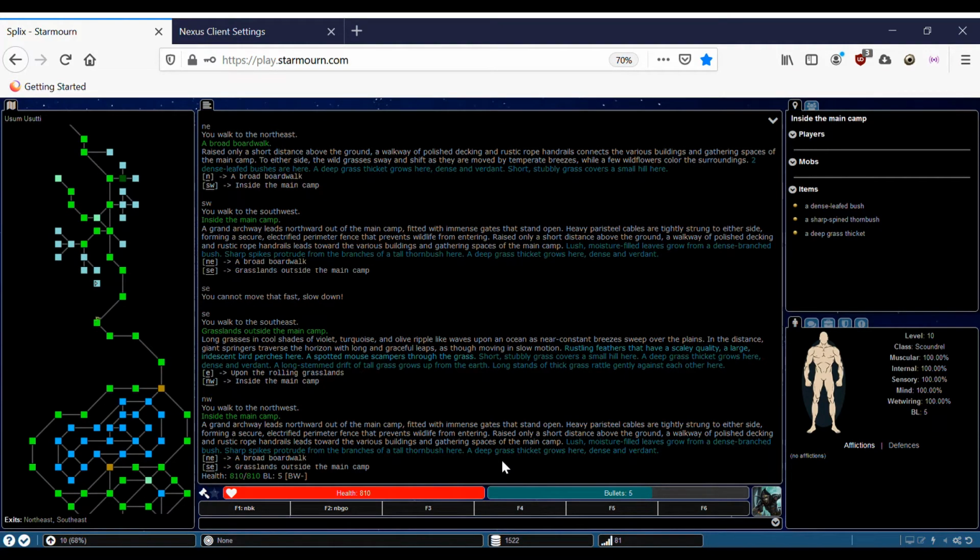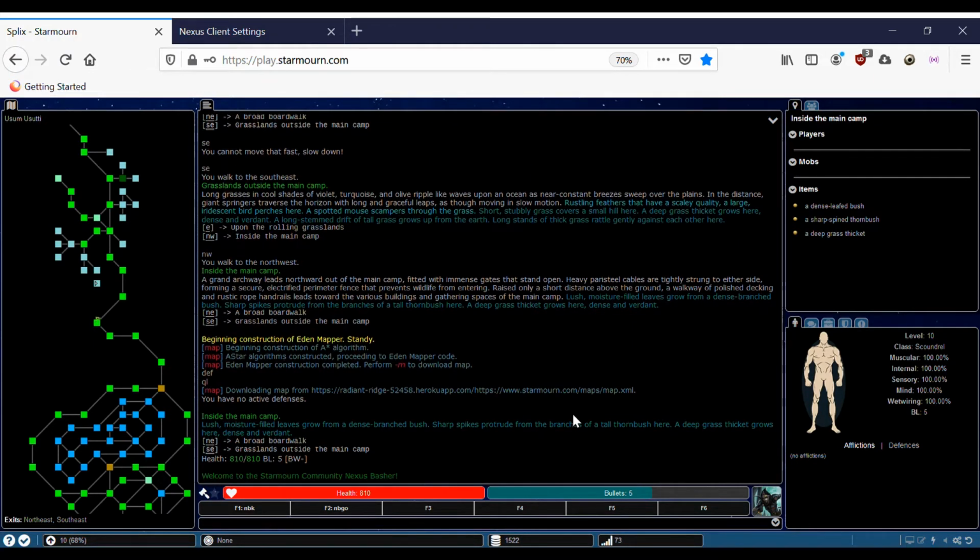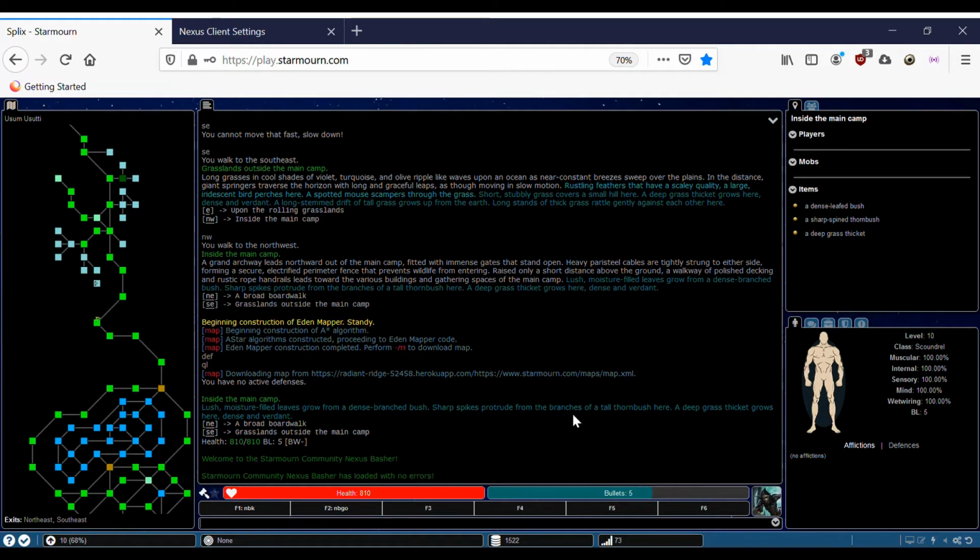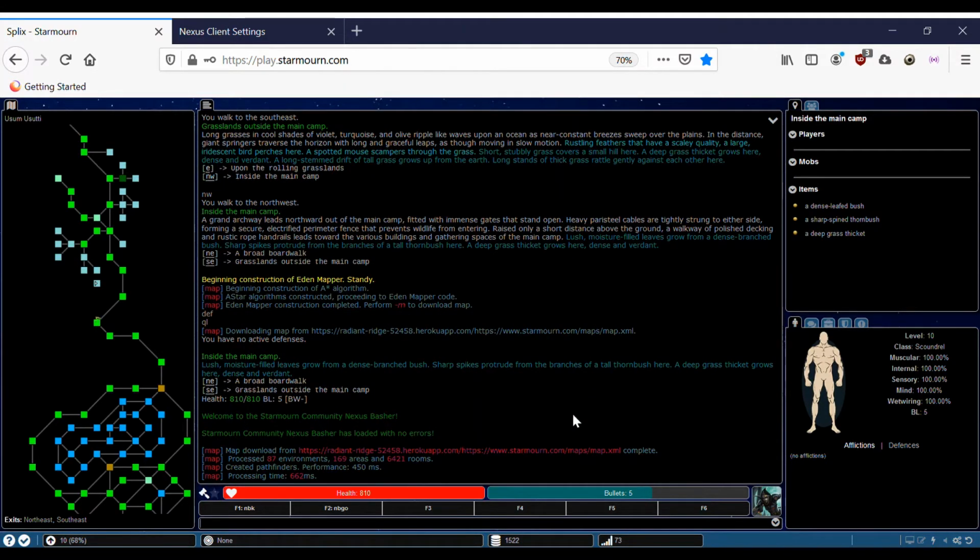So, if a package doesn't work immediately once you install it, it's supposed to load once you install the package, but I find this to be a little bit inconsistent. So you can either exit out of play.starmourn.com and reload it, or you can type this handy little trick called onload. That's O-N-L-O-A-D. When you do this, it's going to reload all the packages that you have installed, and yeah, it's just a shortcut to reloading your entire client. So after that, it should load your packages.